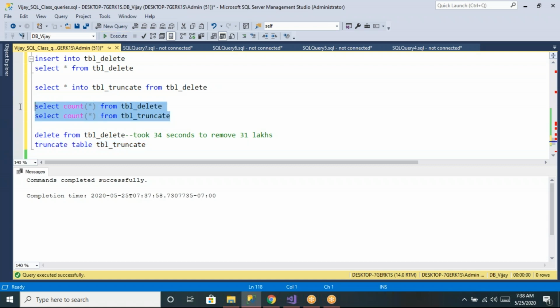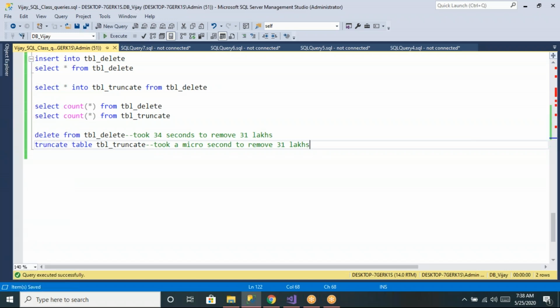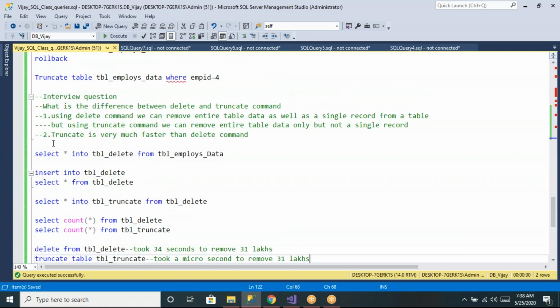Now we can go and see the number of records. You can see 0 records in both the tables. As soon as I clicked the execute button, the truncate command deleted all the records. It means the truncate command took a microsecond. It is not even taking a second. Let us say it took a microsecond to remove 31 lakh records. Now we can confidently say that truncate is very much faster than the delete command.